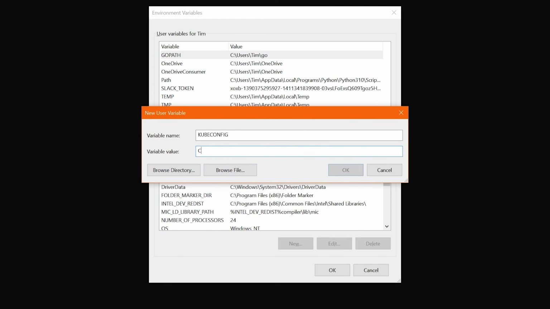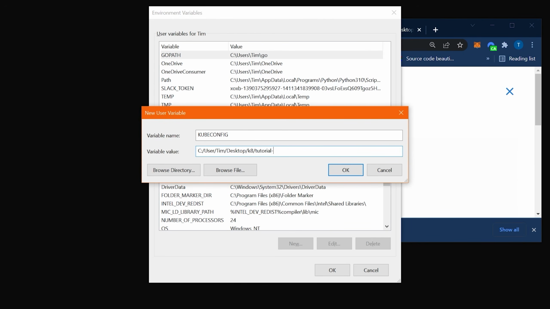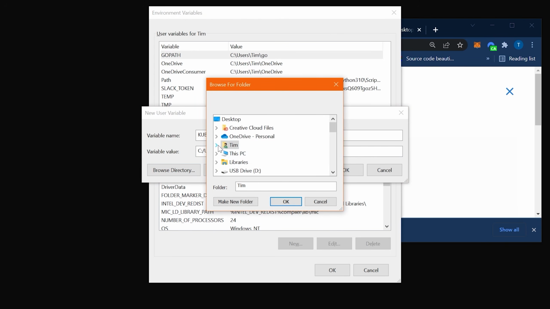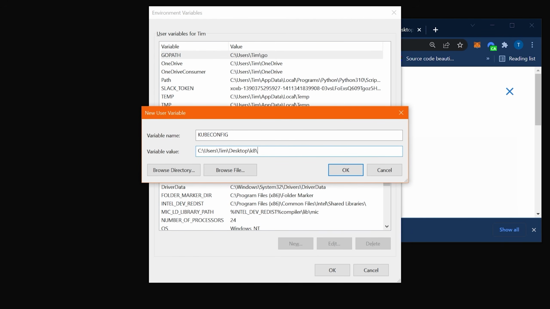So the path of this file is c:/users/tim/desktop, and then /k8, and then the name of the file, I believe, is tutorial. Actually, what I can do, I should have done this before, is just click on browse directory. And now I can go and find where this file is. So it's in Tim, it should be in desktop, and then K8. And okay, the name of this is going to be tutorial kubeconfig.yaml.